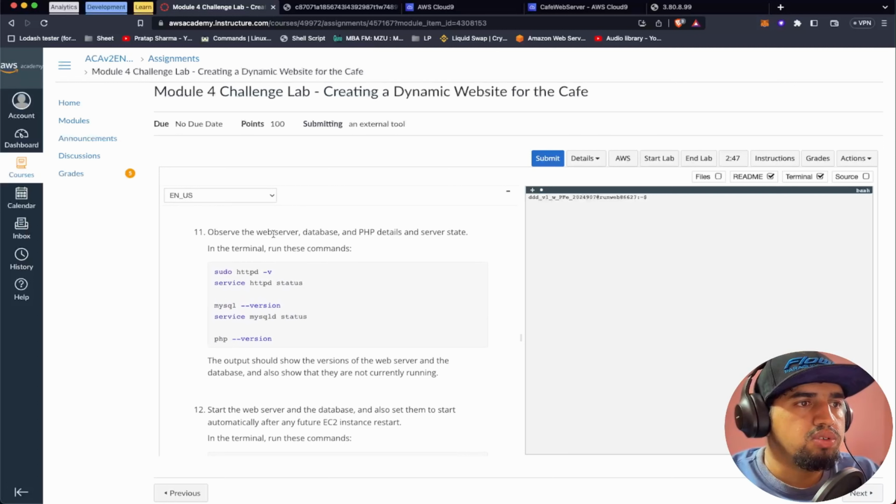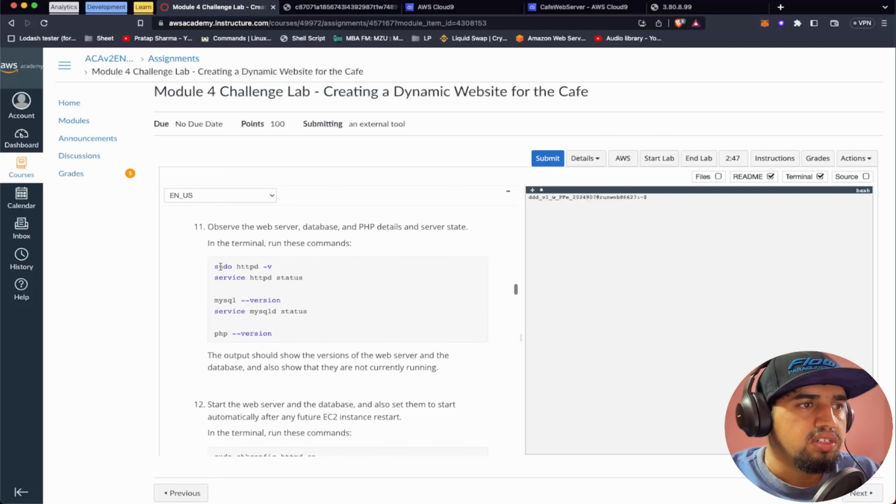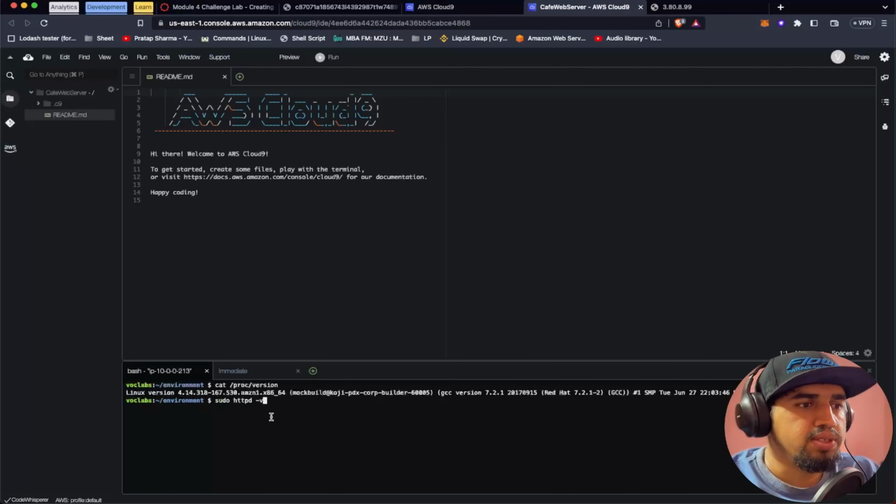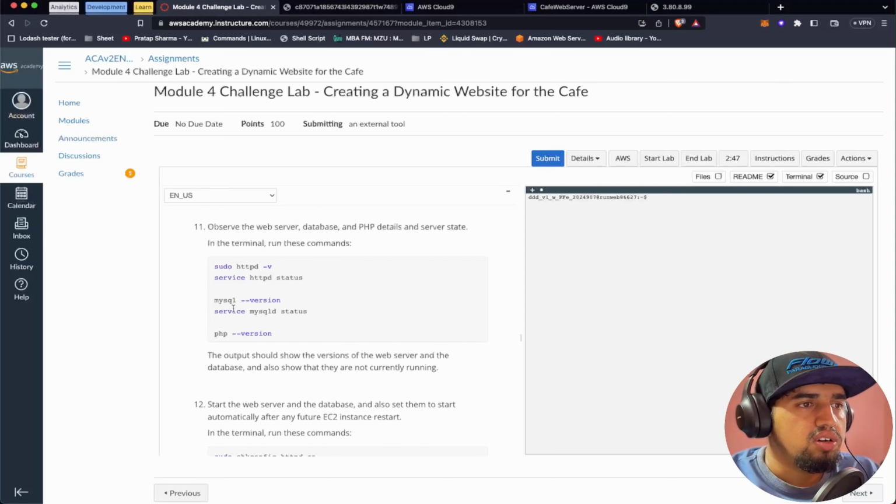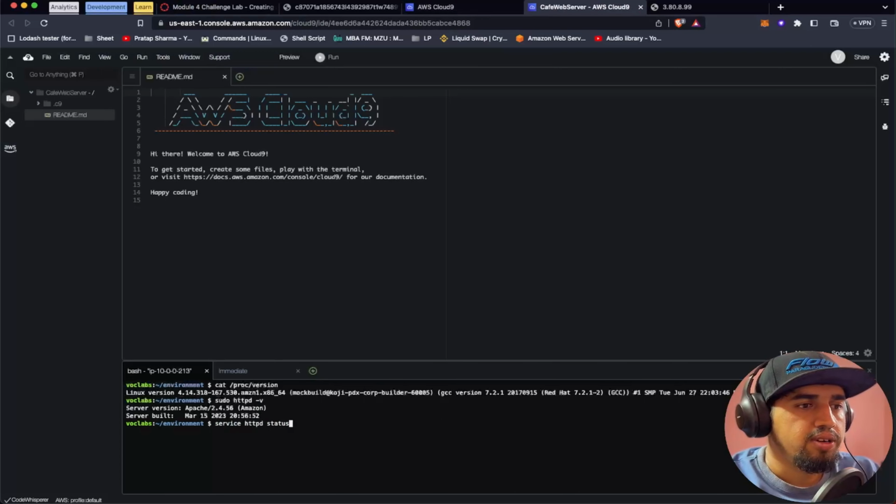Now let's observe the web server, database, and PHP details. I'll try to explain each command. HTTPD is an HTTP server here, so I can check which version of HTTPD is installed. It's Apache version 2.4.7 from Amazon. It's installed, so we can verify that it's successful. We can also check the status of HTTPD. It's a service, and it's currently stopped.